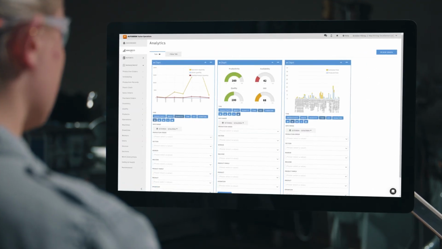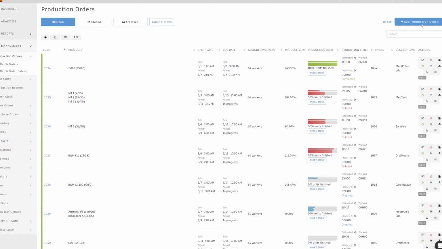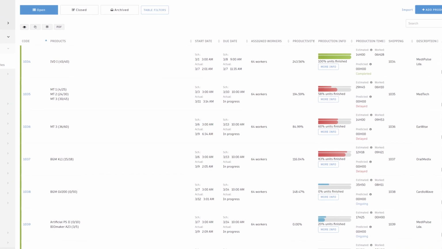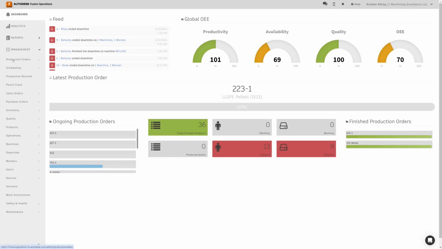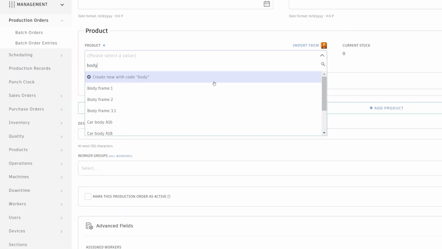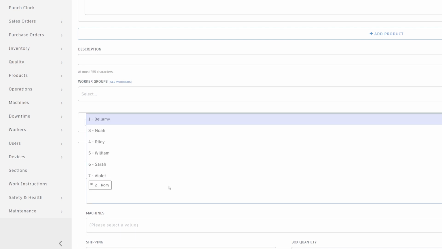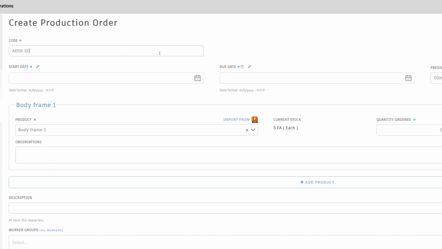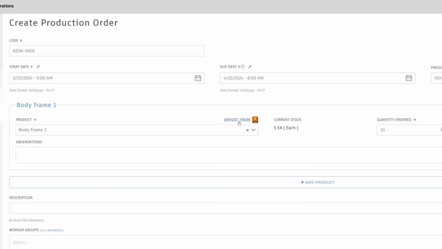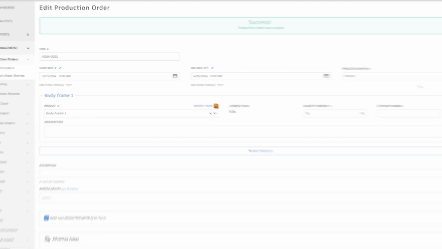The production order is the key record to drive insight for Fusion Operations. So, let's look at getting that set up and configured. Go to the Production Orders workspace under Management. Link the specific products and workers related to the production order. Production code, quantities, start and due dates, and set order as active.